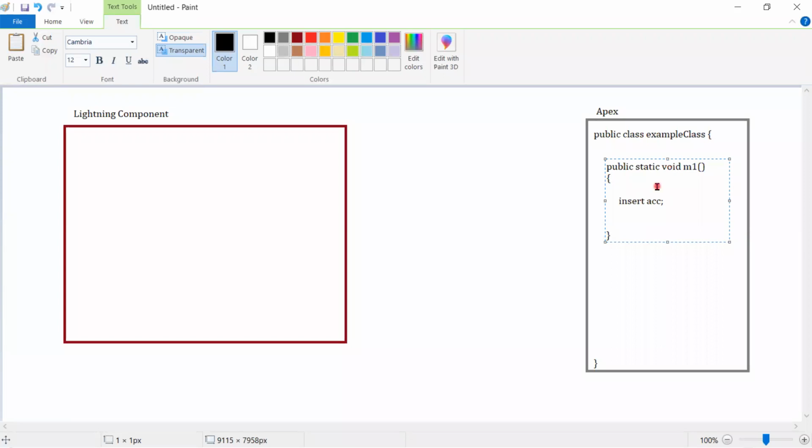But in this scenario, calling the Apex, why are we calling it? Why does the Lightning component need to call the Apex class? Because the Lightning component is expecting some output from the Apex, right? So once it is inserted, either I need to pass an account ID to the Lightning component, or I need to pass the complete account record. That's the reason we are calling the Apex, right? In the Apex, I'm doing some business logic.